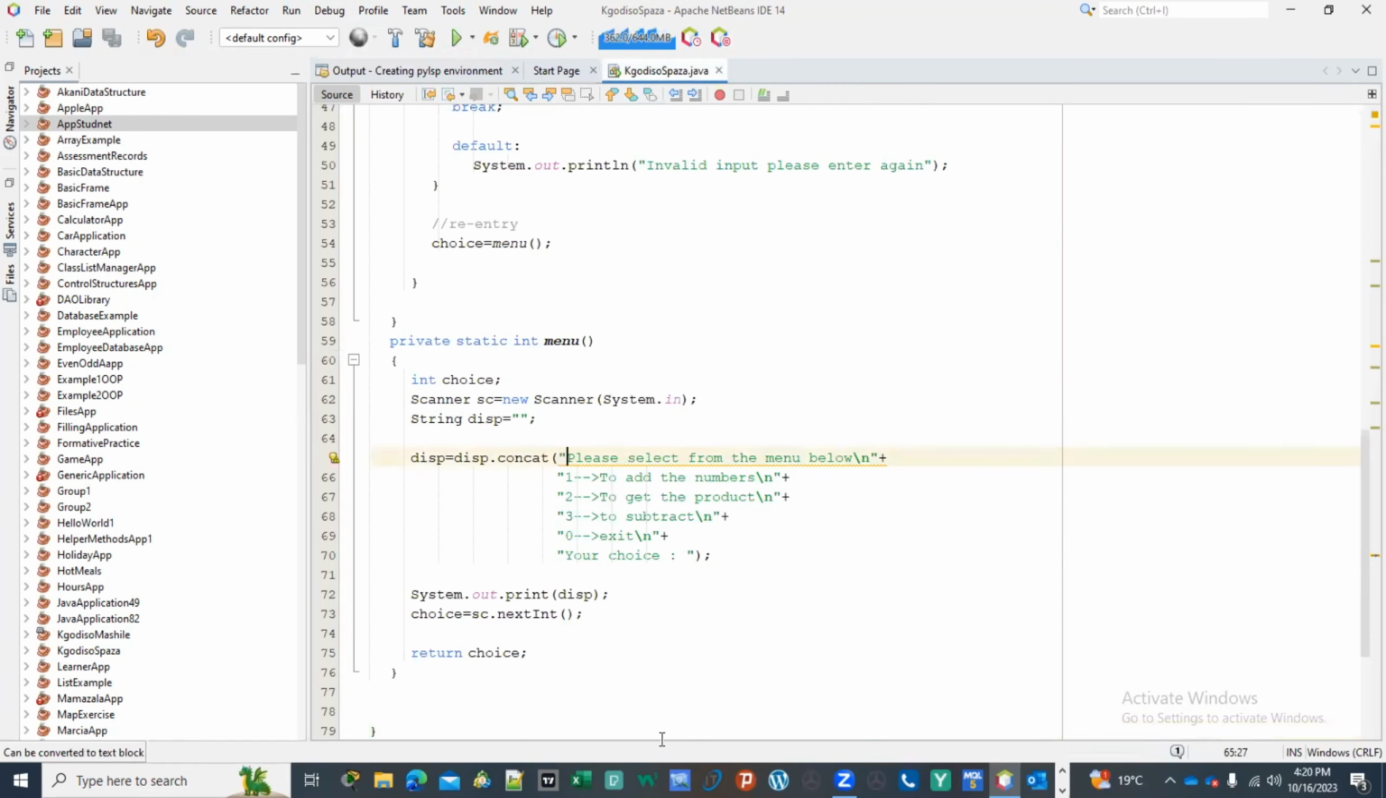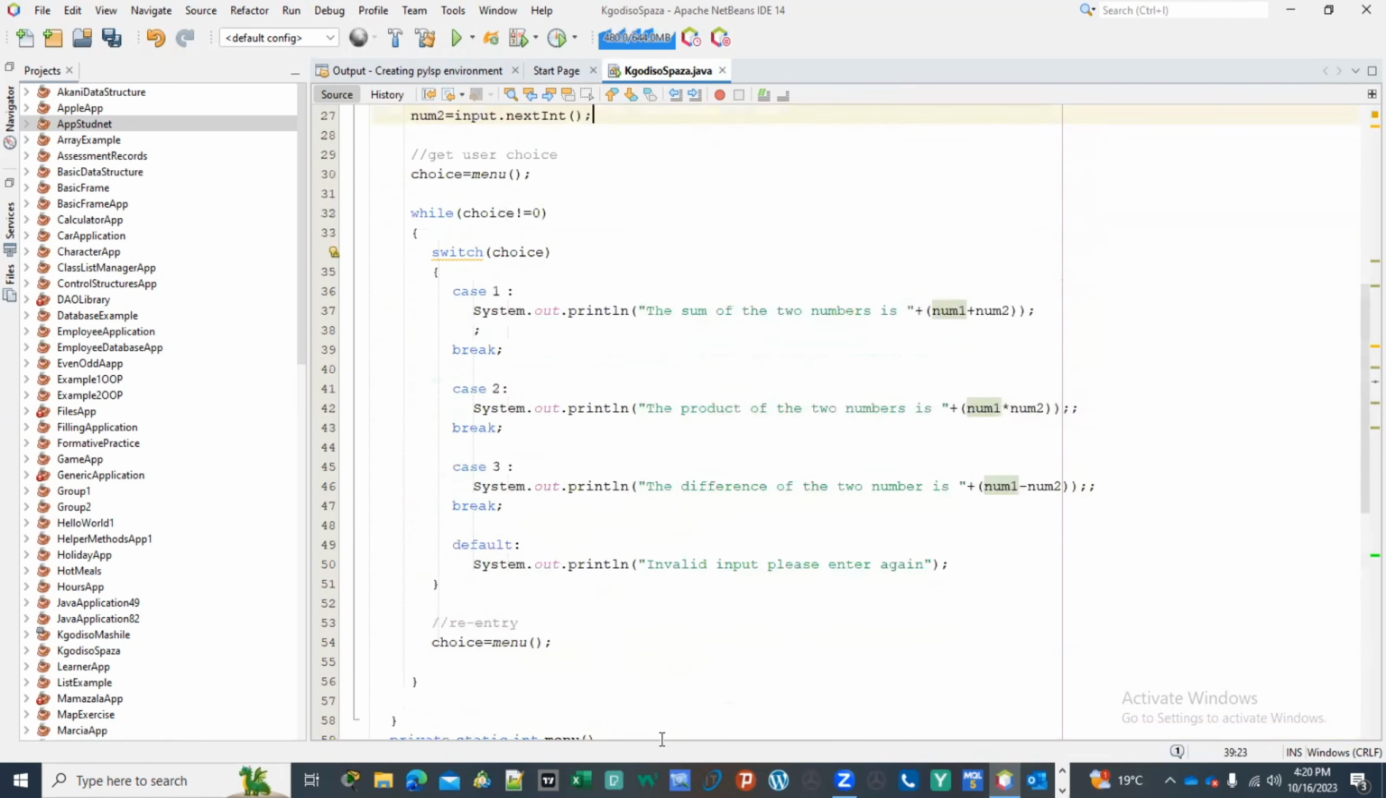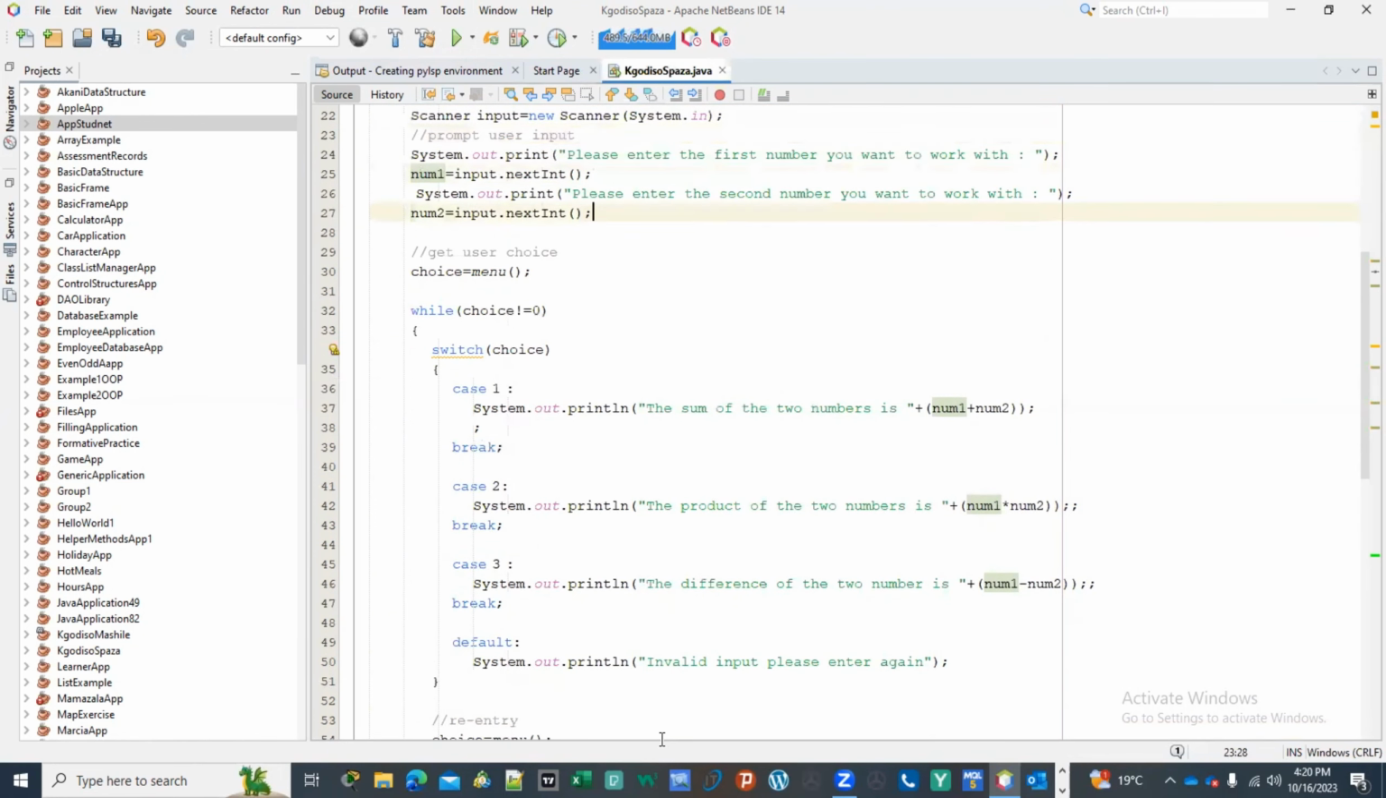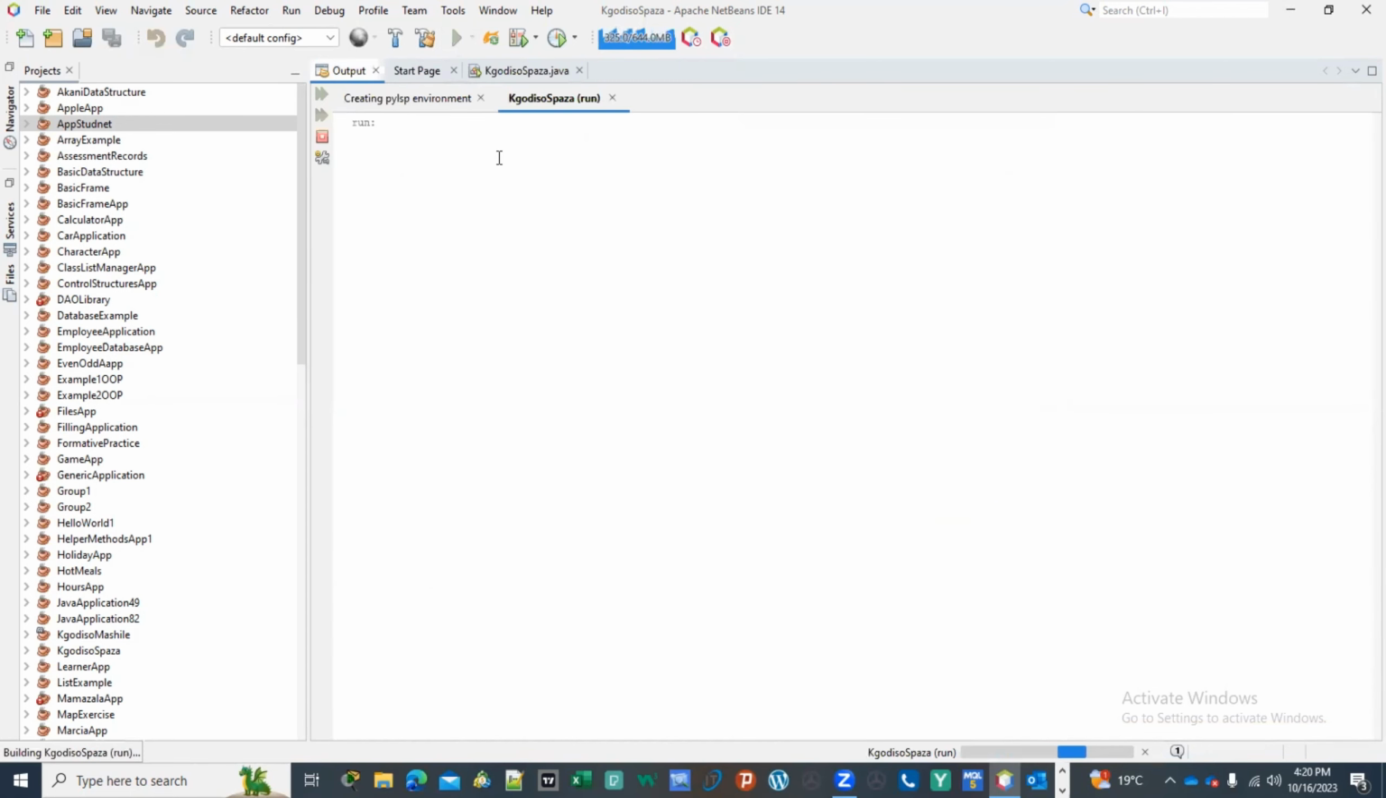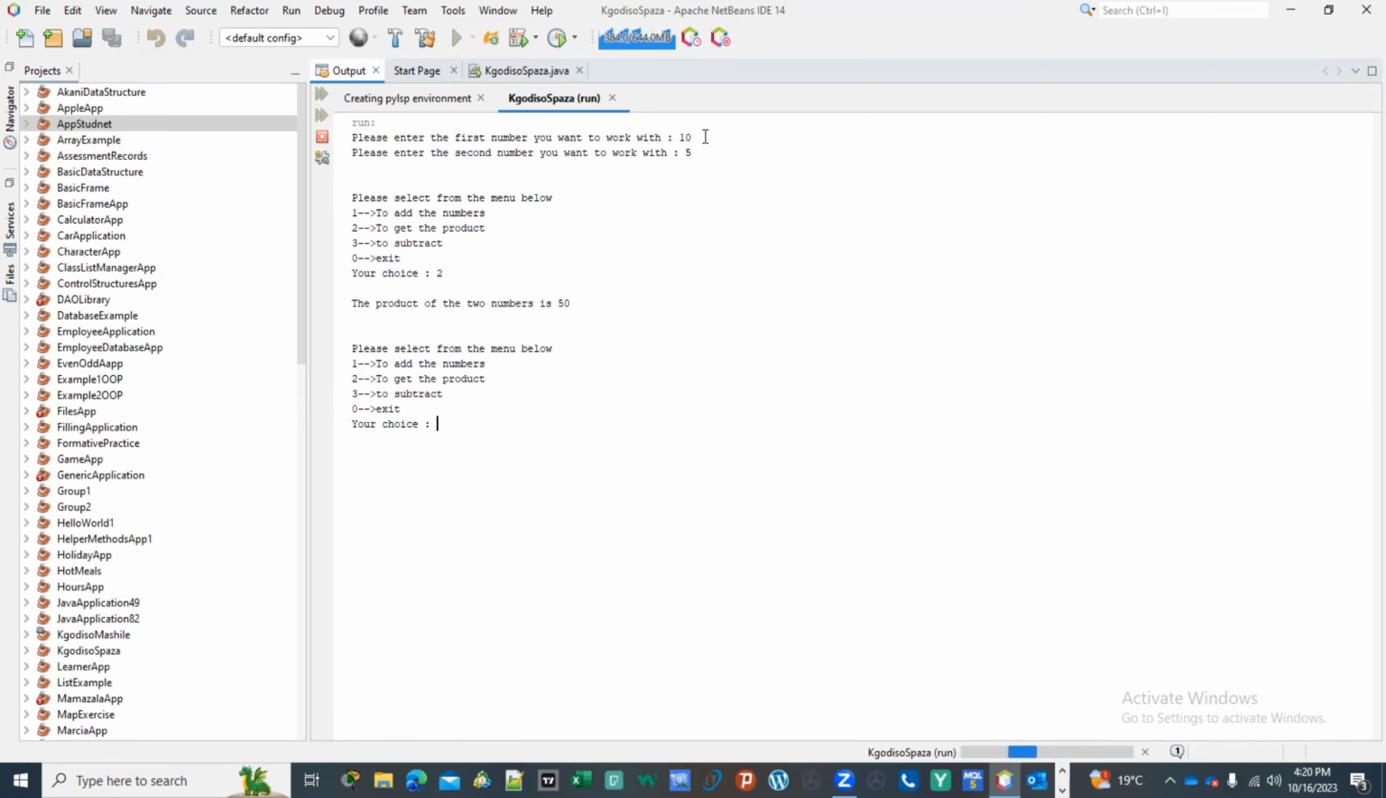So here, I'm going to go to a new line. It should be sufficient. Yeah, before I can display this, I'm gonna go to a new line. So that should be fine. Let's try it now. 10, 5, yes, 2, and then as you can see, the product of the two numbers, and then now the menu is popping up again.